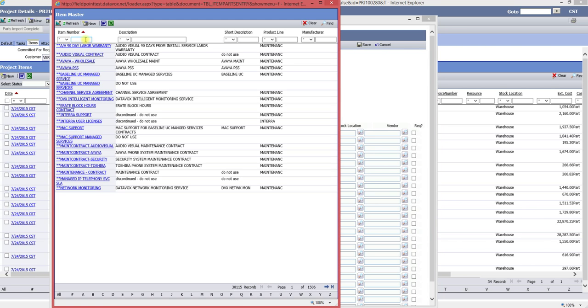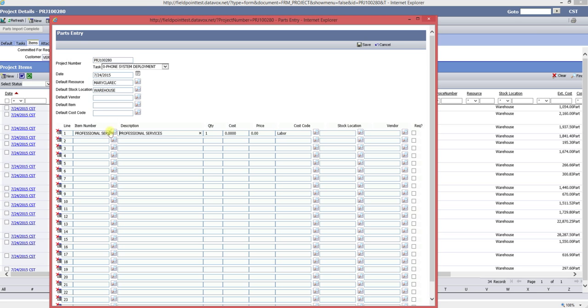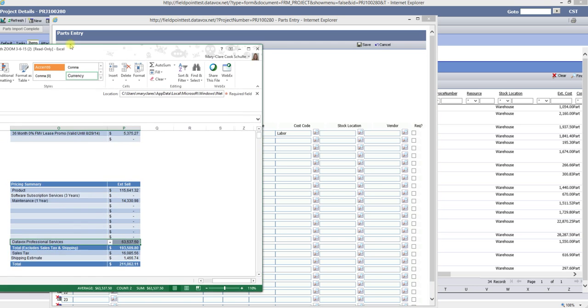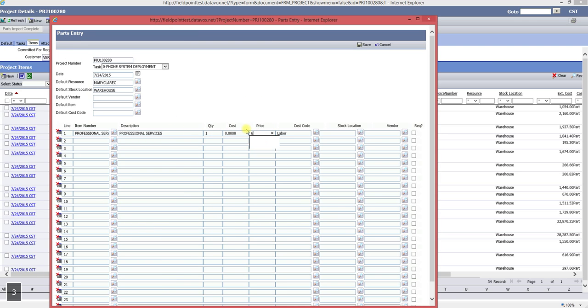My labor part number is professional services, so I'm just going to type in the first couple of letters, and it'll bring up anything with those letters in it. And here, professional services is my labor. I'm going to click there. That will auto-fill. I'm going to do a quantity of 1. There is no cost, but my price comes directly off of my bill of materials. This amount here, so I'm going to put that in the price field. 63,537.50. There's no vendor and there's no requisition required, so I'm going to go ahead and click Save.